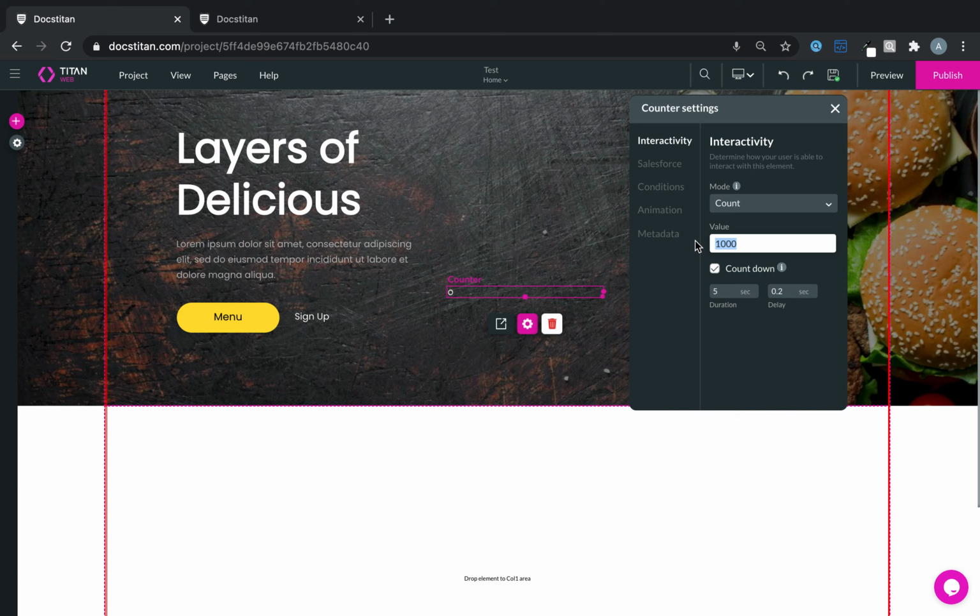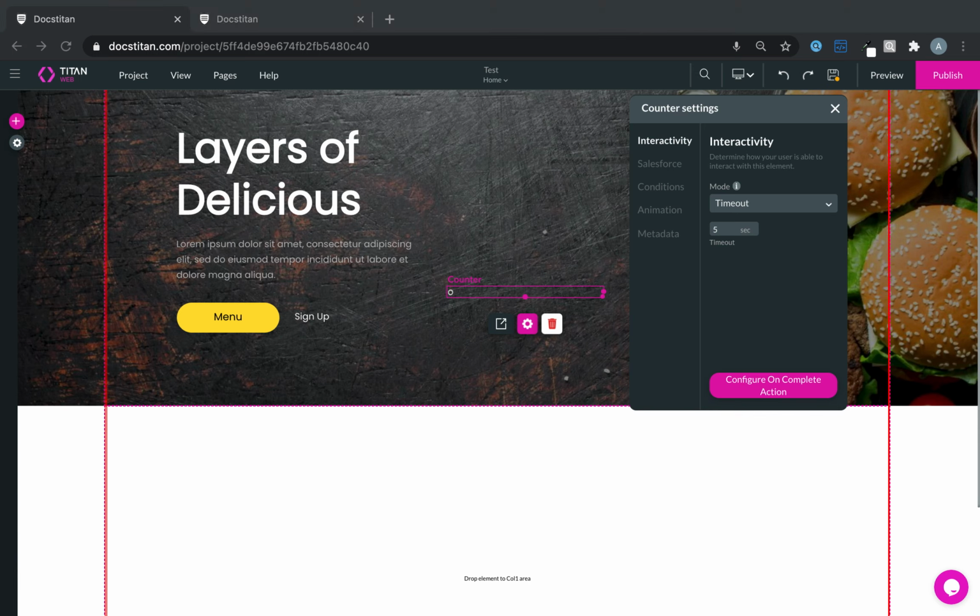So as I said, you can set the value to whatever you want. You can set your duration. For me it was 5 seconds. You can set the delay within that duration, which is 0.2 seconds. Now that's the count feature. Next up I want to talk about the timeout feature. The timeout feature is also awesome, and I'm going to build a use case for you on what we can do with it.